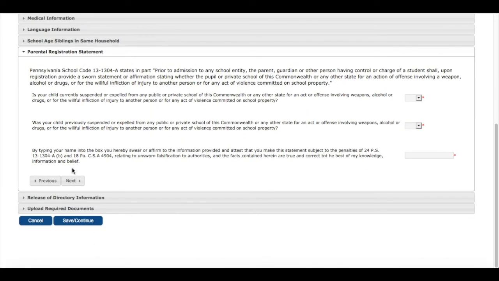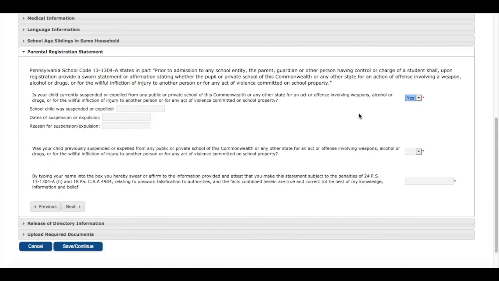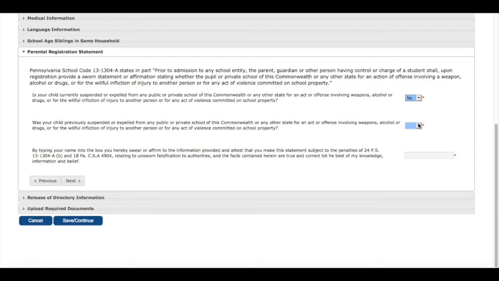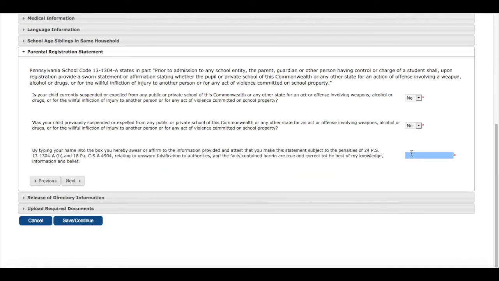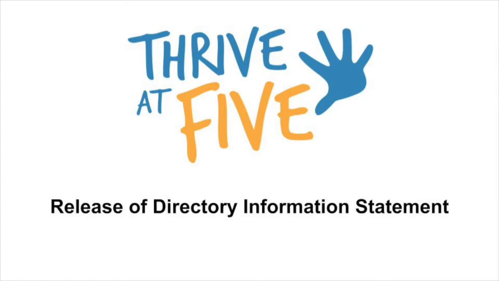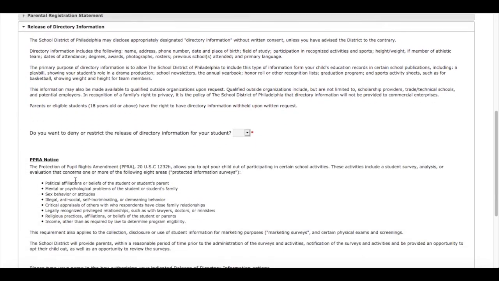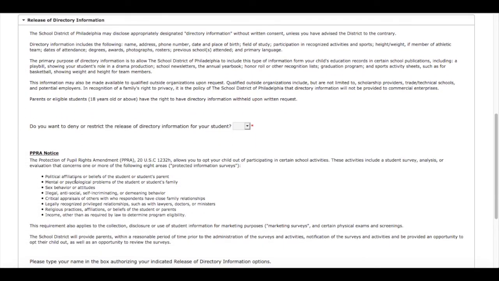Read the parental registration statement carefully. This section asks questions about your child's disciplinary history. Responses to these questions are required. Then enter your name to swear or affirm that the information you have provided is correct to the best of your knowledge. Click Next. Review the Release of Directory Information statement carefully.